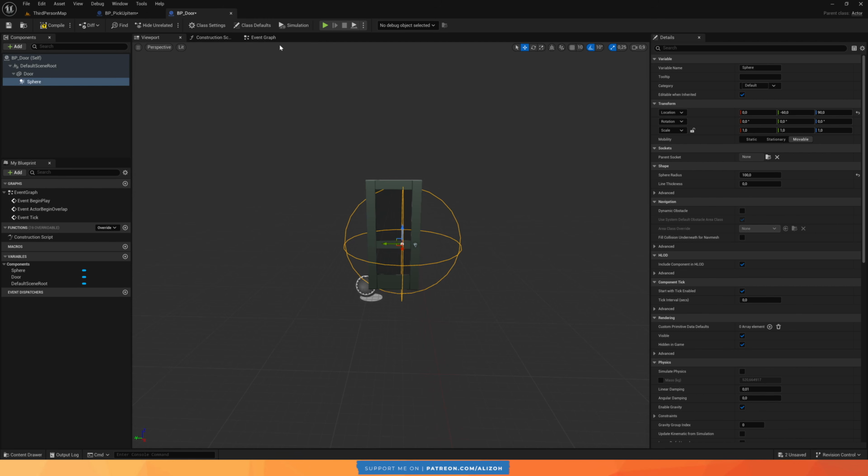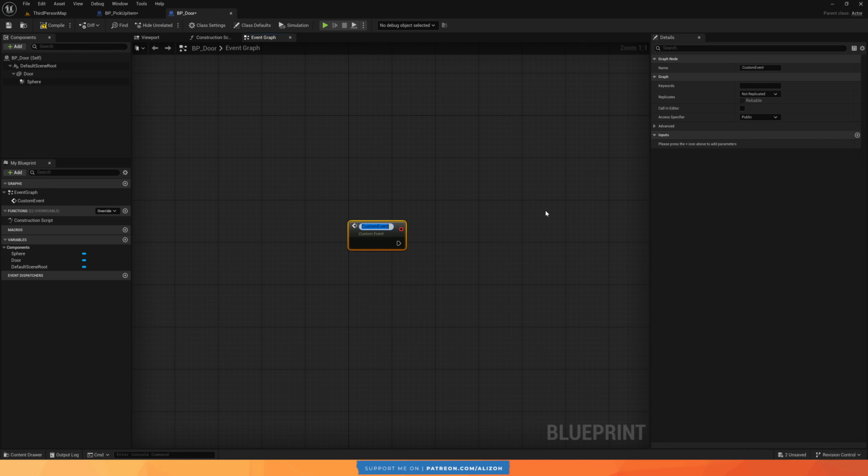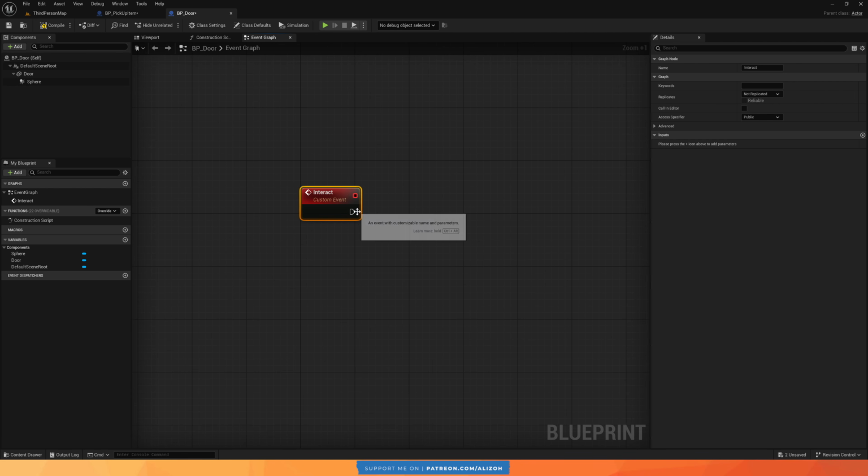Now let's do the same for the door. Now, obviously, interacting with the door does something completely different. So let's also go here, create a custom event, call it interact as well. And now what we want is to open and close the door. Well, open it if it's closed and close it if it's open.